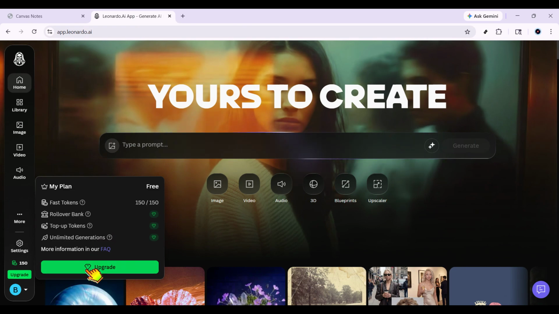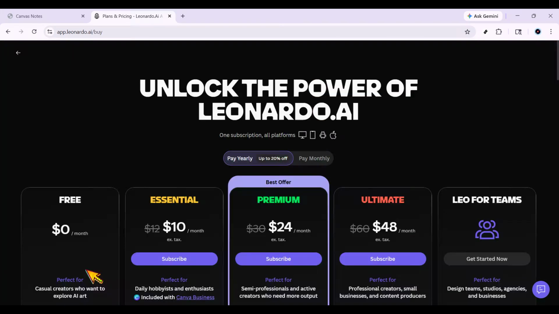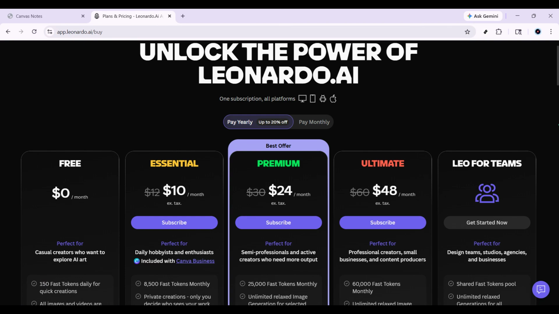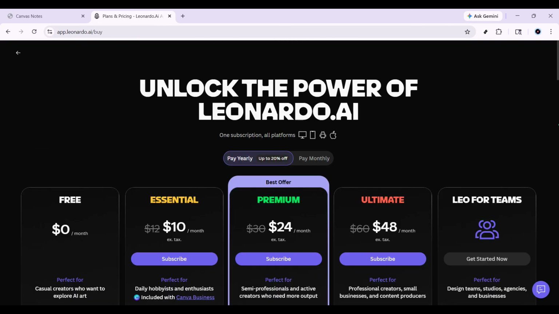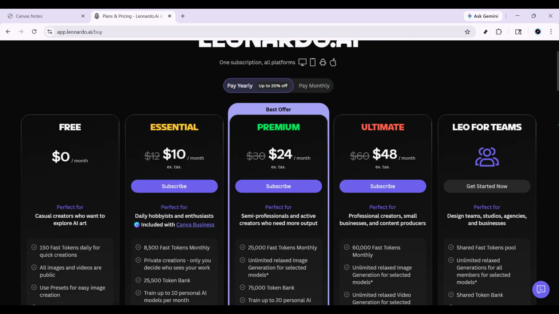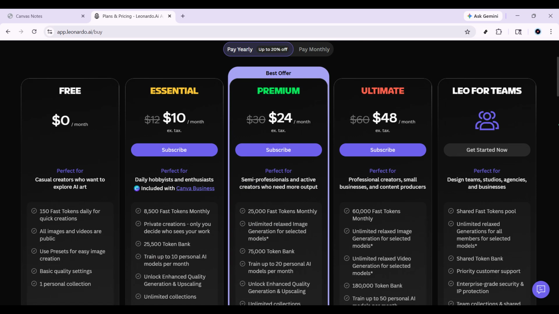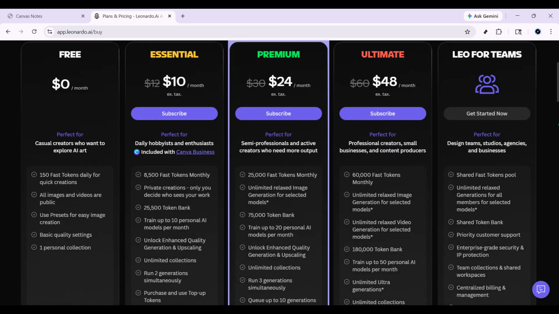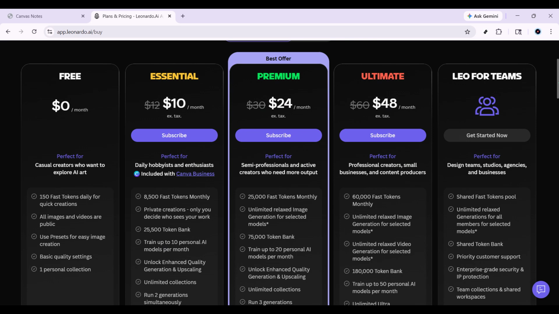If your goal is to get more than the standard daily credits, Leonardo AI gives you an option to upgrade your account. This is the main way to increase your credit allowance. By upgrading, you can access more credits and work on more generations without waiting for the next daily reset. So if you're a heavy user, a content creator, or someone using Leonardo AI for client work, upgrading can be the fastest way to expand what you can do.